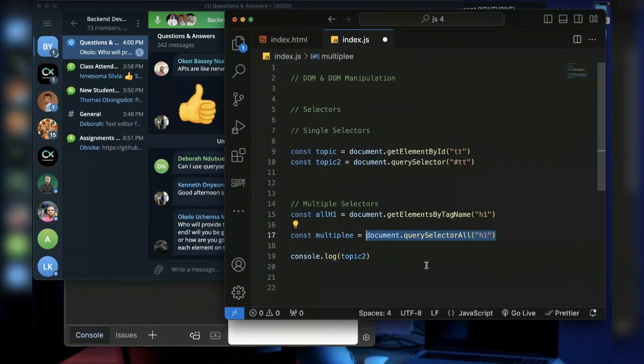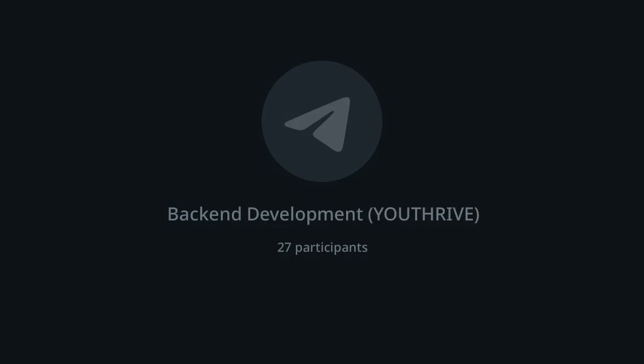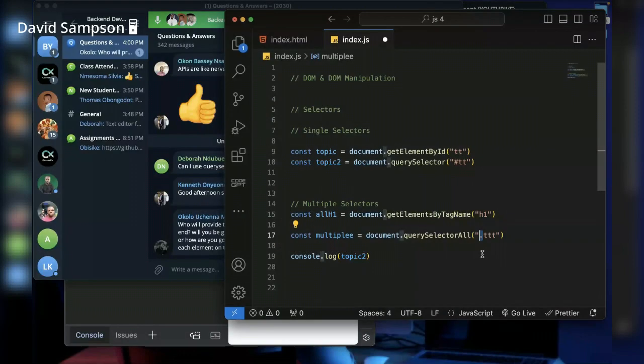So query selector all, you can select all of the class names, but you must indicate that it is a class name by adding a dot, or you indicate that it is an ID name by adding a hash, or you just add the tag name here, maybe H1 or H2 or any of those. So this is how you select.